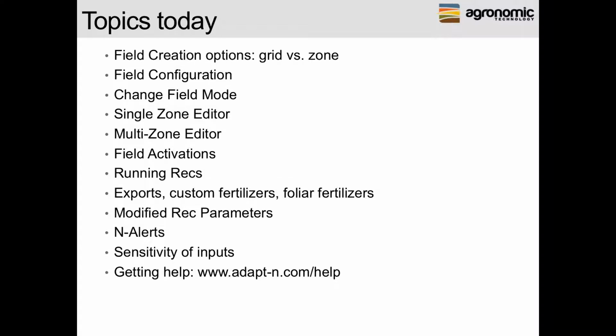We're going to start with some field creation tools and options. We'll then go through various ways of configuring fields, both layer by layer and then down to the zone level. We'll talk about different types of field activations, and then we'll run some recommendations and talk about ways of taking that up to the next level as well.